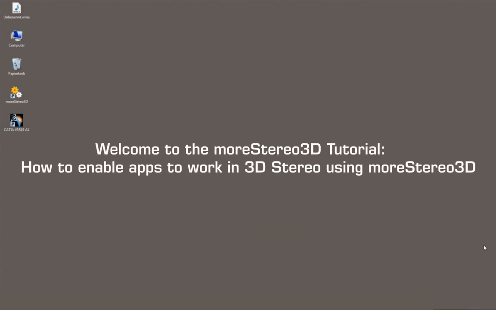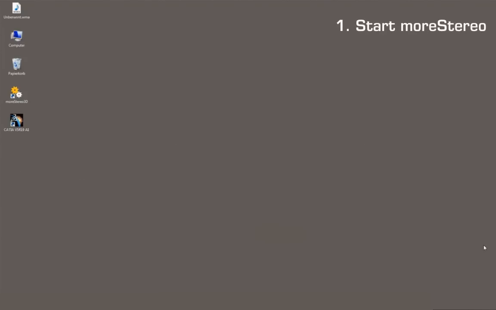In this tutorial, we are going to look at how to enable your apps to work in Stereo3D using moreStereo3D. First of all, we need to make sure moreStereo is started. Therefore, I'll quickly start moreStereo3D. You will see the splash screen popping up and you will notice a little tray icon in your system bar.